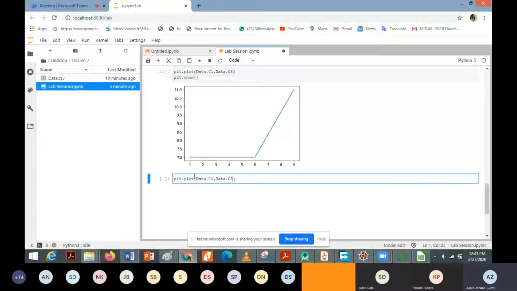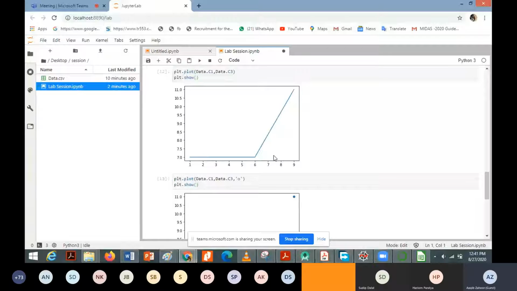Sometimes you don't want a line graph to be shown, you want a point graph. So you can simply write comma, and then you can write O, and then you will write plt dot show. Okay. So this is the point data, 1, 2, 3, 3 points of data we have. So got it? I think it is clear up to here.